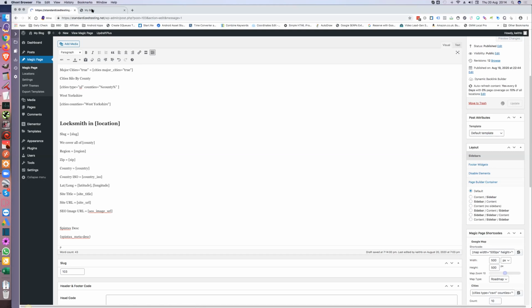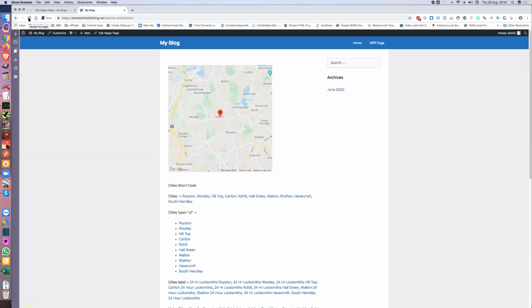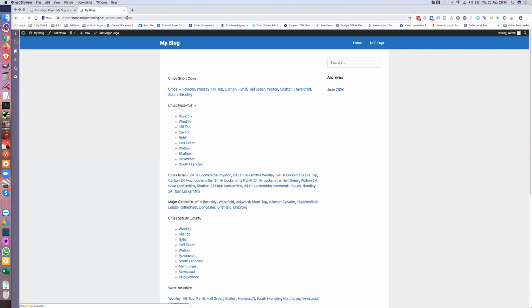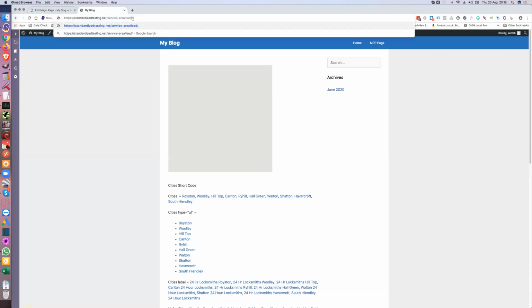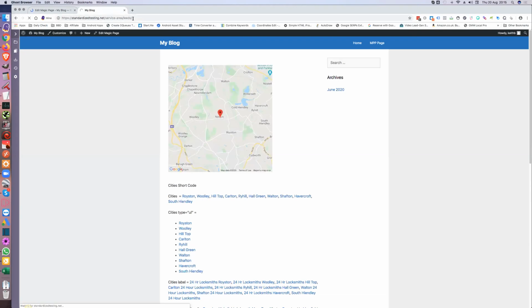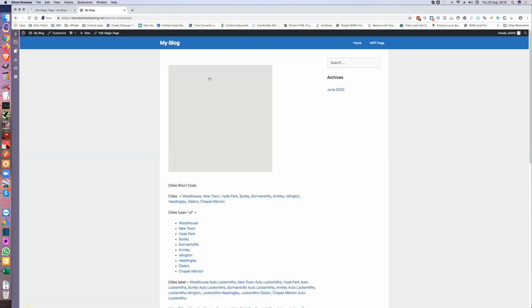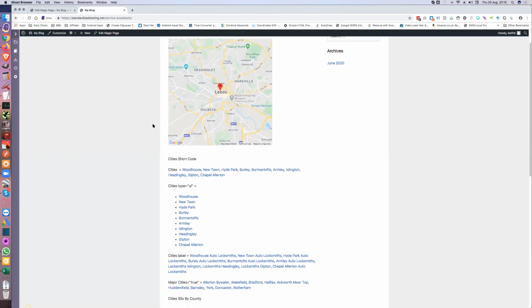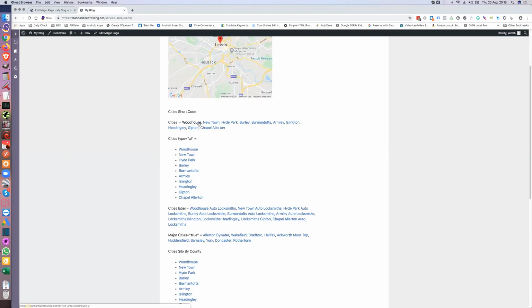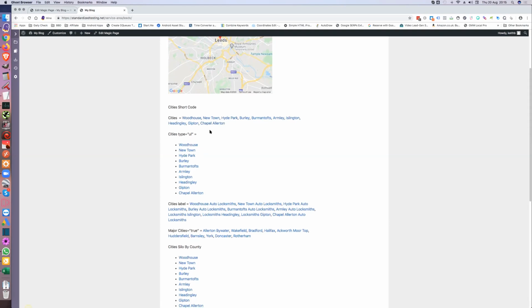and if we jump over here and do a refresh, I've just put in Leeds, so we're at the main place. Here you've got your leads map, which is square. Then you've got your cities, which is your standard one, and that comes out as links with commas. Then you've got cities as a URL, which comes out that way.